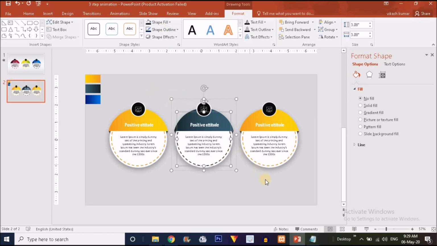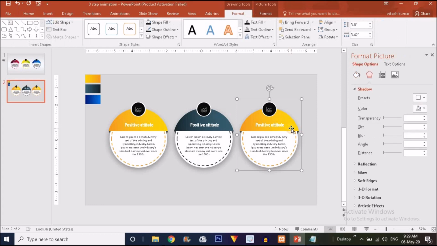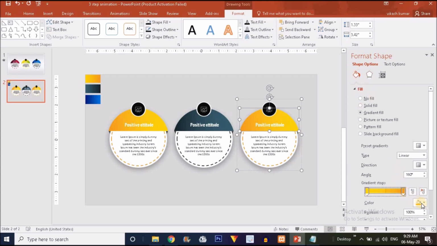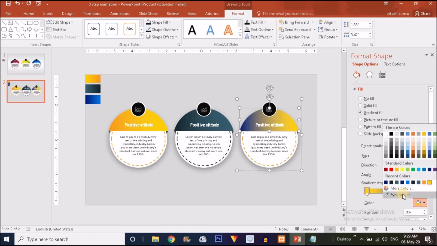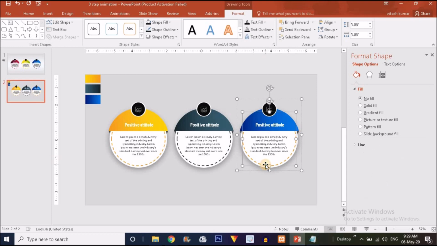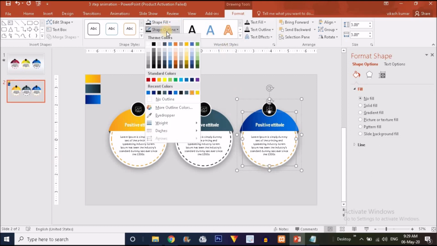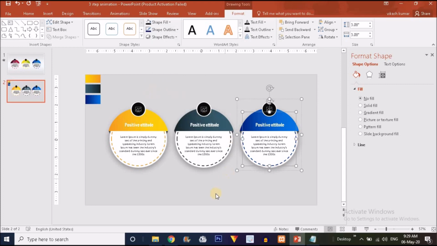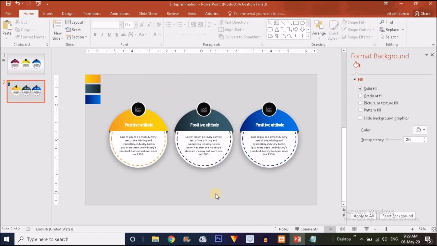Now choose the shape of the third and go to the shape fill option. For the darker color I'm going to choose dark blue from here from the color sample, and for the lighter color I'm going to choose light blue from the color sample. Now select the dotted circle, go to the shape outline and make it dark blue. So the shape is ready right now.